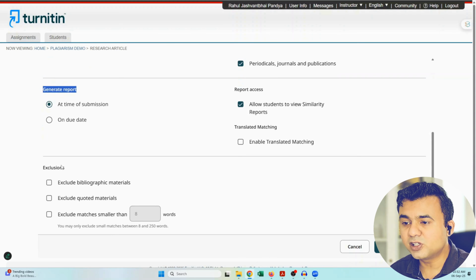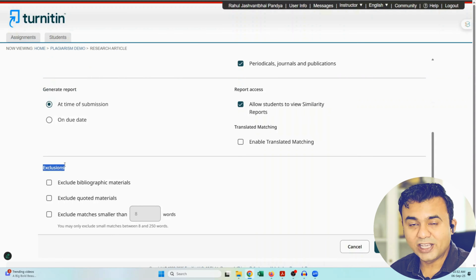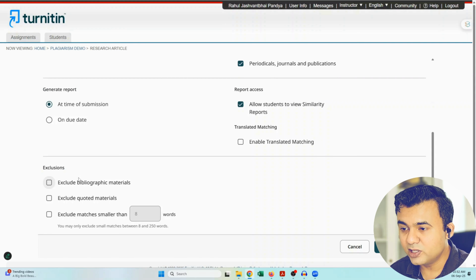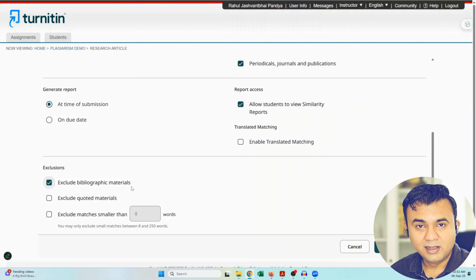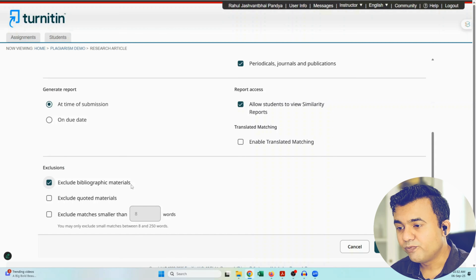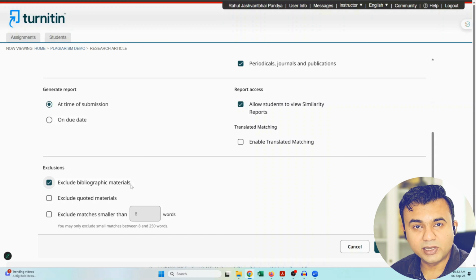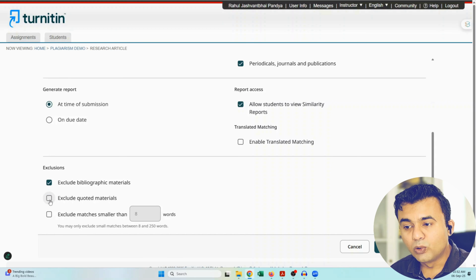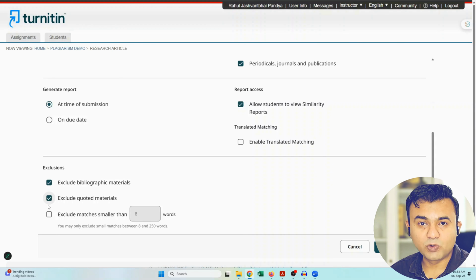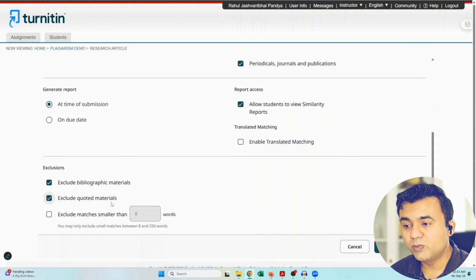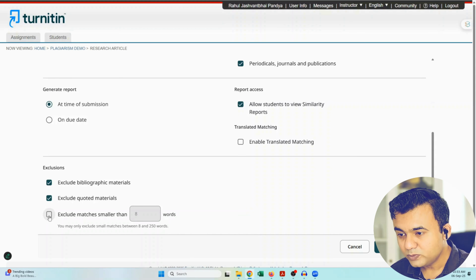There are some options, let's say some exclusions. As we discussed, quoted materials and other things; sometimes we want to exclude the bibliographic material. So I'll click on that. It will exclude the bibliographic material, such as the reference list. Most of the references follow the same formatting, therefore I have to exclude that from the plagiarism check. Exclude quoted materials definitely, because I'm quoting and citing, so I don't want that to be considered plagiarism.